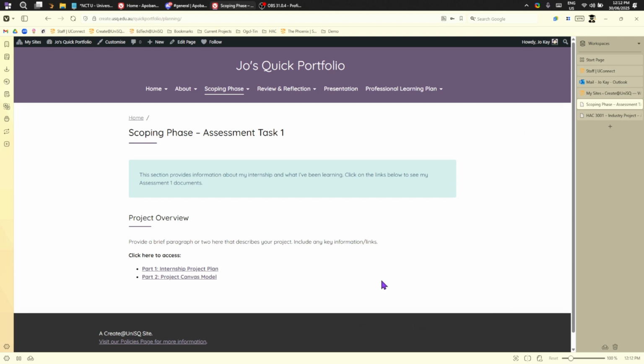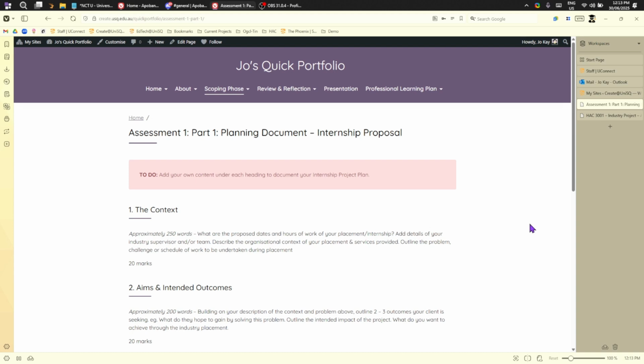The next thing I'm going to do is have a look at part 1 of my assessment task 1. So I'll click on the menu item part 1 internship project plan. Okay, so as you can see, this page includes all the information we need to get Assessment 1 Part 1 completed. So the first thing I'm going to do is read the to-do. So it says add your own content under each heading to document your internship project plan.